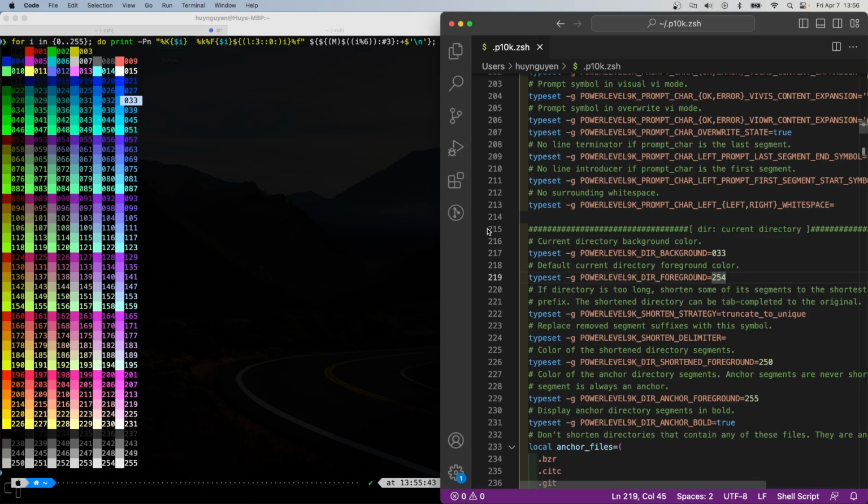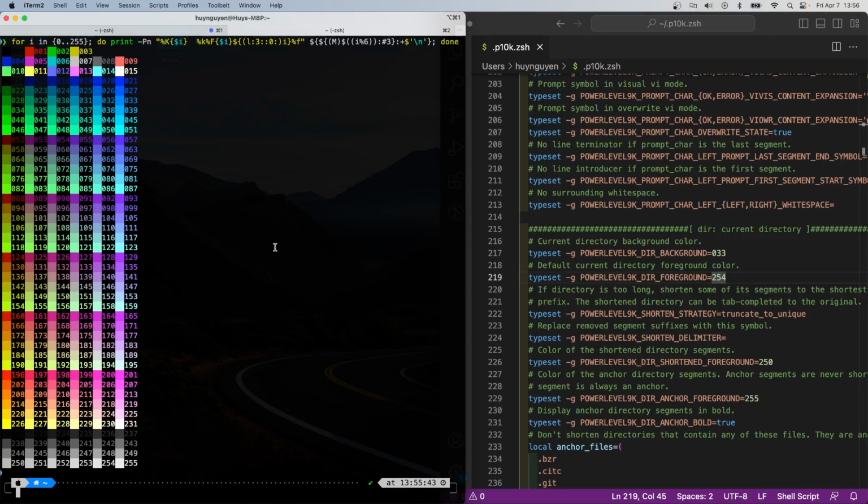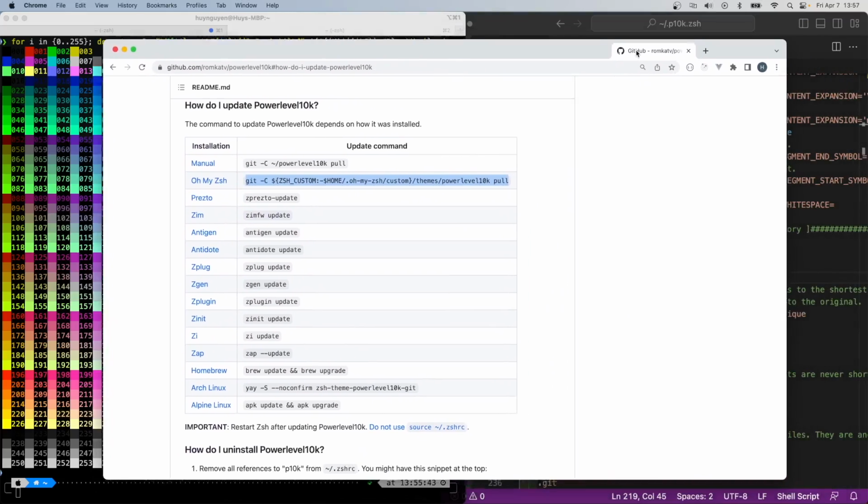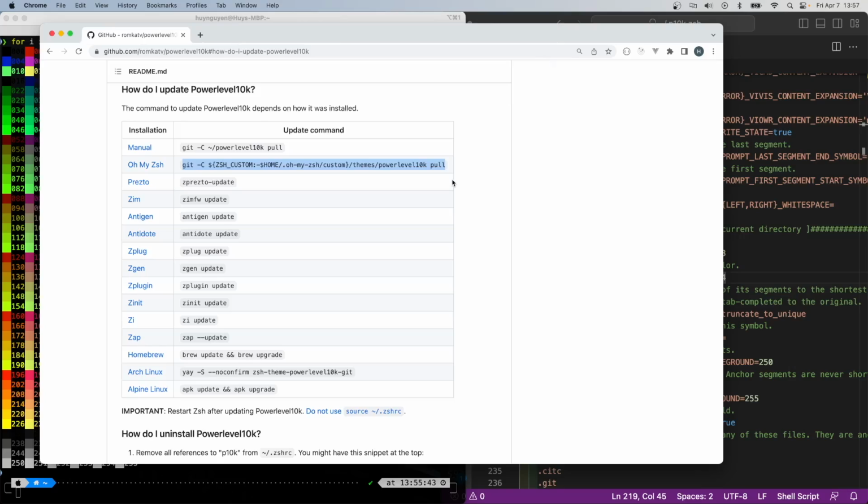If you have not updated your PowerLevel10K theme in a while, what you could do is update your PowerLevel10K theme. And so the question is, how the heck do I update oh-my-zsh PowerLevel10K? Well, it just so happens that the documentation tells you how to do that. In my case, because I am running oh-my-zsh, I'm using this command here to update my PowerLevel10K.